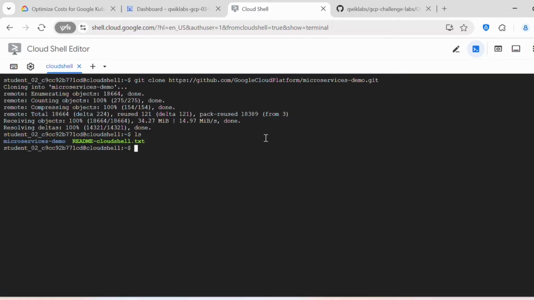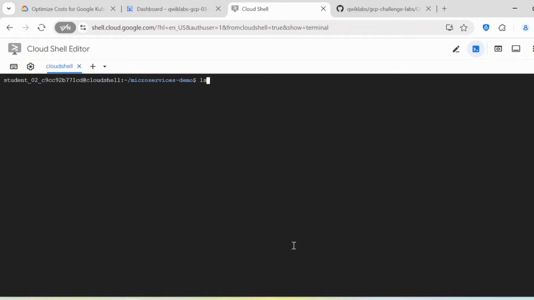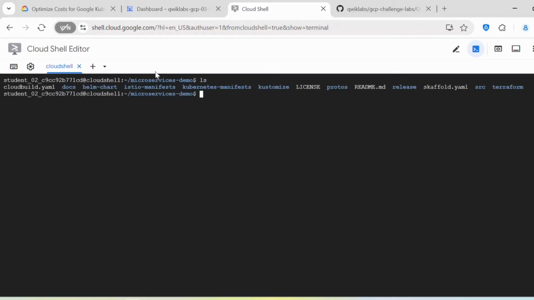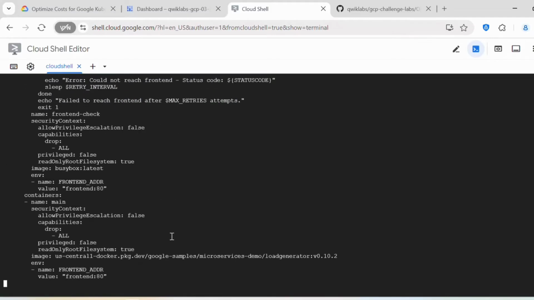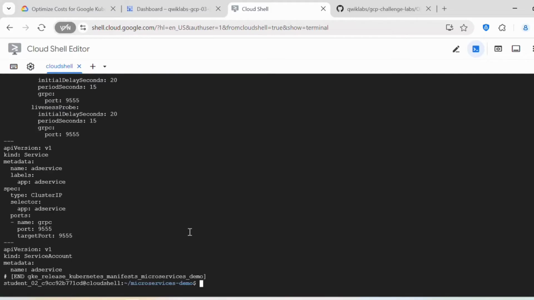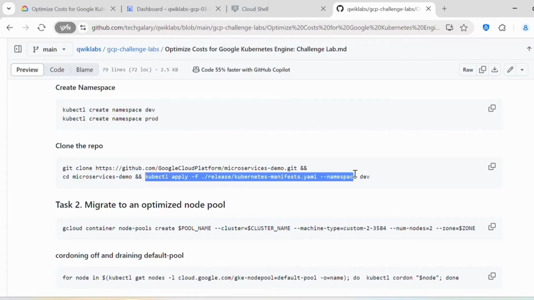When you do ls, here you can find this microservices demo folder. So let's cd to this. When you do ls, here you can find all the files. We will be making use of the YAML file which is present inside this release. For that, let me do more release Kubernetes manifest YAML. This has the deployment configuration. So next I will copy this.